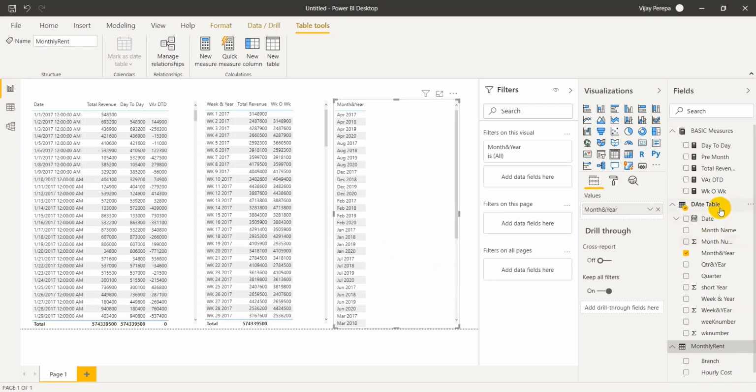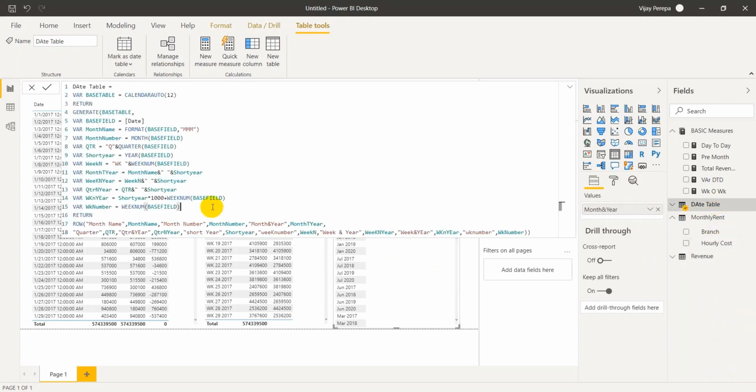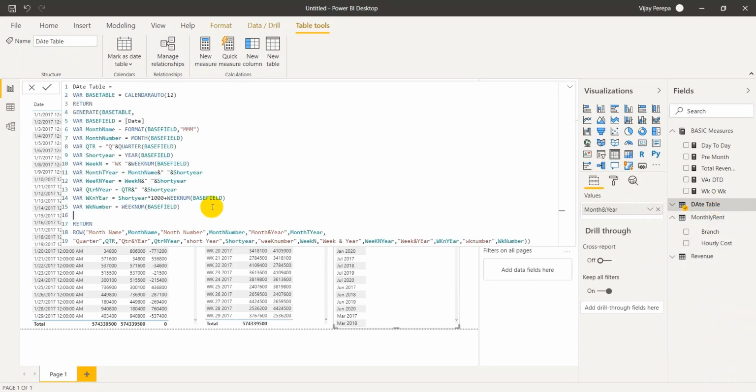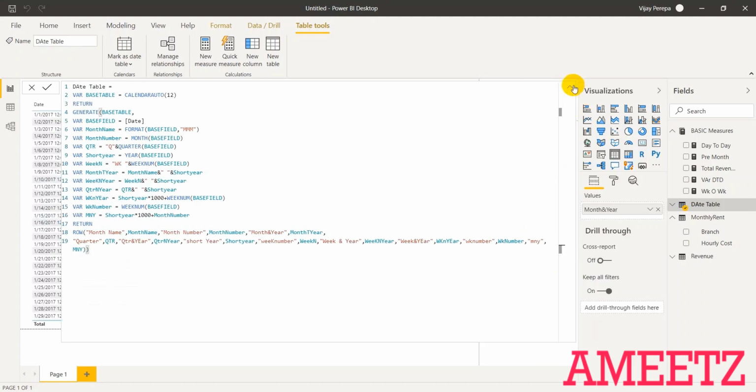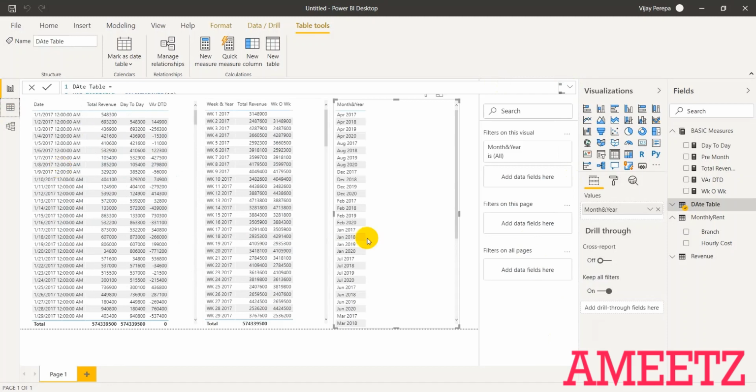So for that let me select the date table and then I need to add another variable, month and year equal short year multiplied by 1000 plus month number, and let me add a field here, that is MNY. If I commit this, I can see that additional column. So that column will be like this.